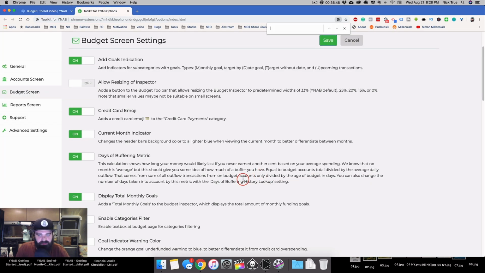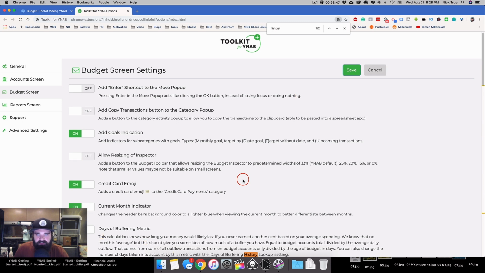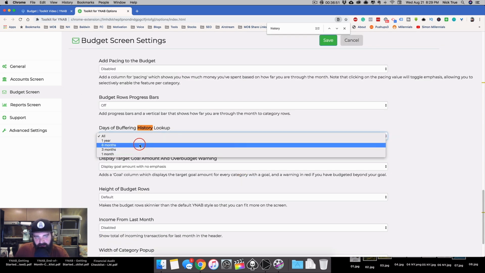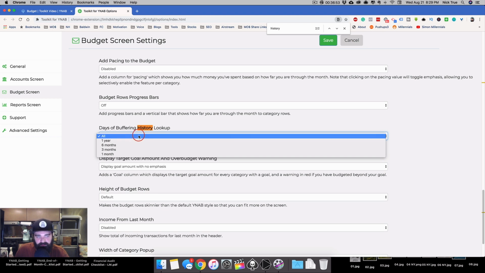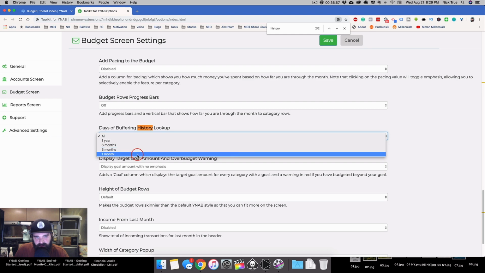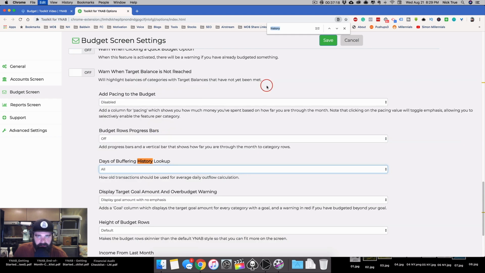And if you read this description here, you can find it. But basically, there's another setting that can tell you how far back you want to look at that average spending. So here you can decide, do you want to look at all the spending in your YNAB? Do you want to look at just the past year, 6 months, 3 months, or 1 month? But like I said, this one, like all of them really, is just a personal preference.